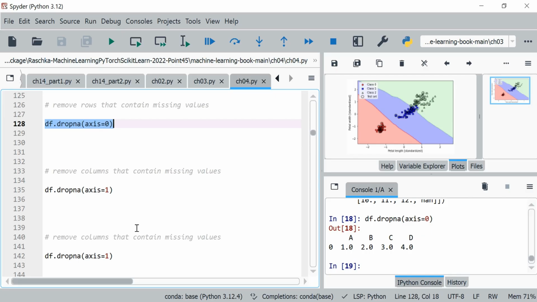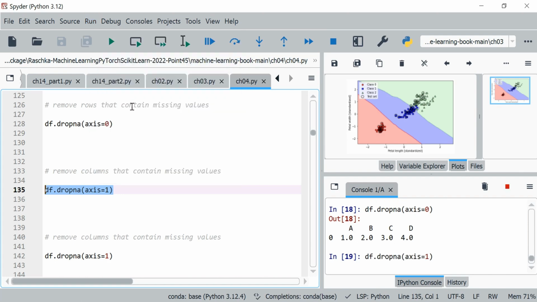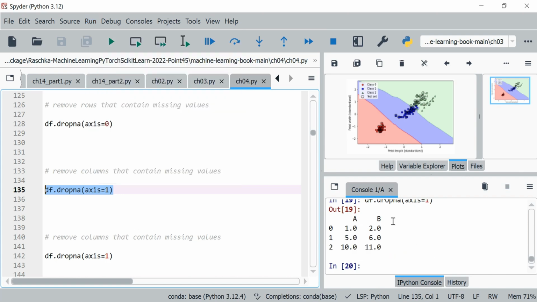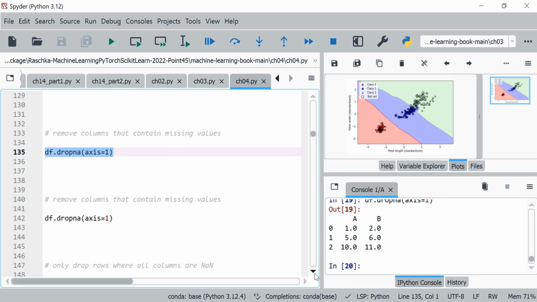And similarly, if you want to drop by column, you can set axis equals 1 and see how it goes. So now the C and D columns are dropped. So only A and B are left because the C and D columns each have 1 missing value.